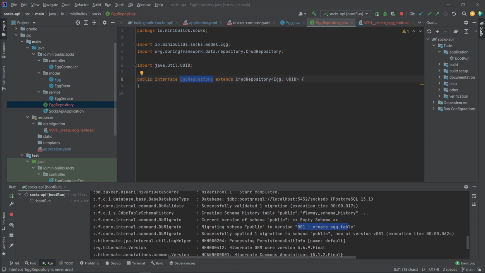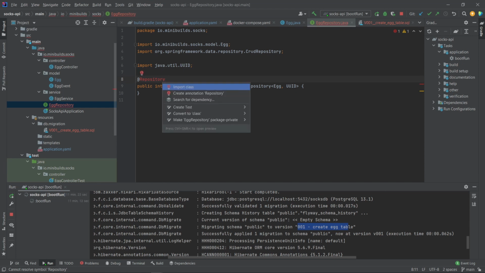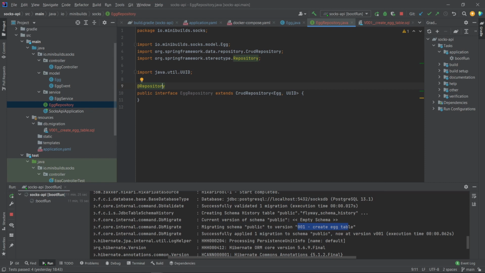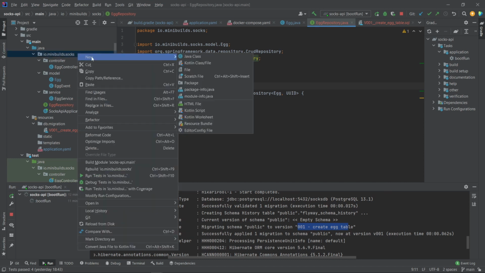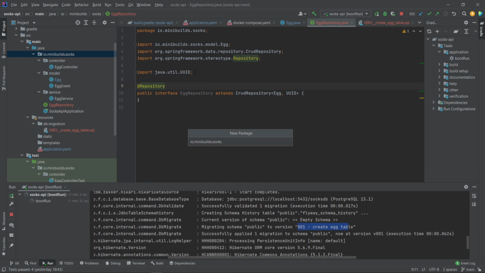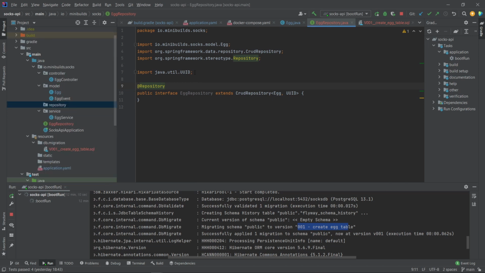So we also need to annotate this class with Repository. And here the Repository annotation is similar to the other Spring annotations that we've seen, like Service. It just tells Spring what this class is, in this case a repository. I think I'm just going to move this repository into a package of its own, because we probably will have more repositories as we go along.